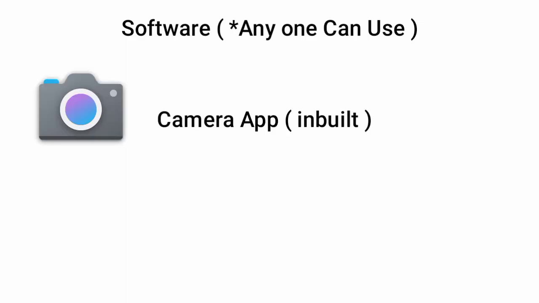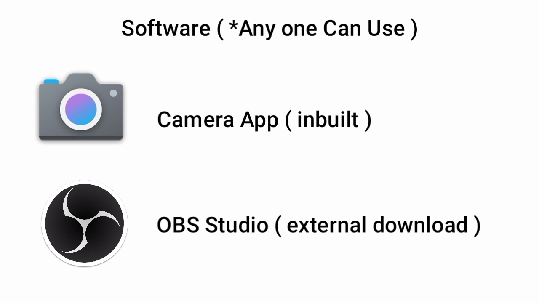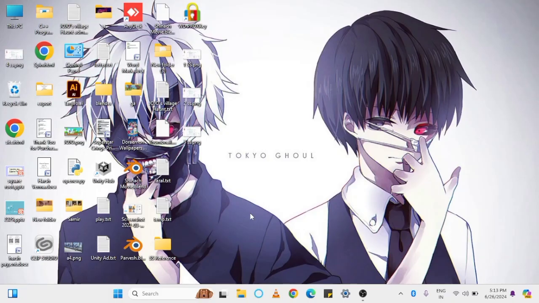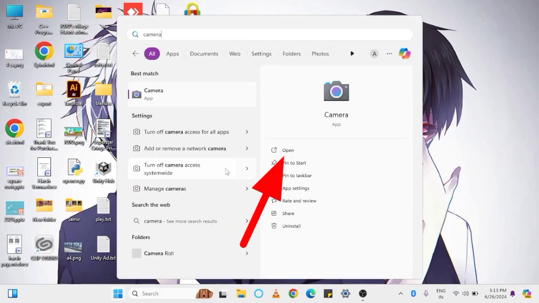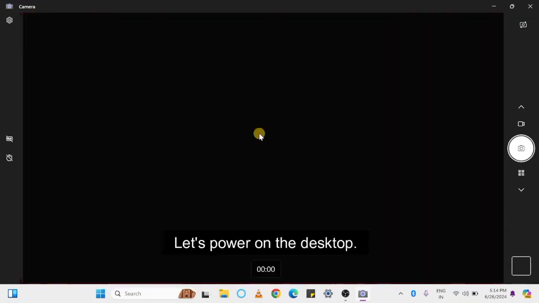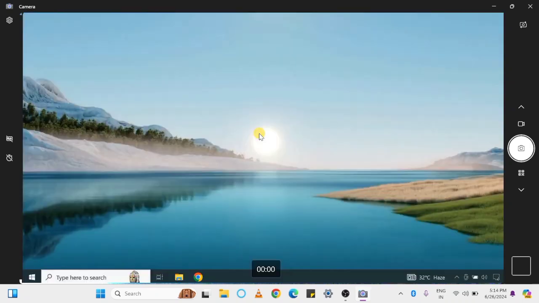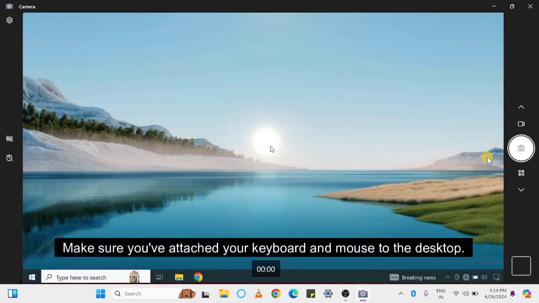Now, to display the desktop screen, you can open either the inbuilt camera app or any third-party software like OBS Studio. First, try with the inbuilt camera app. From the top right, press the camera shift button to see the USB camera. After that, power on your desktop and you can control the desktop using the camera screen.